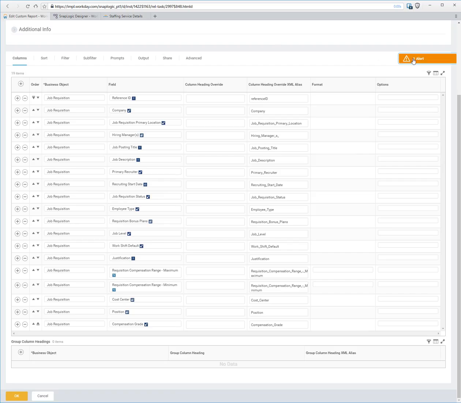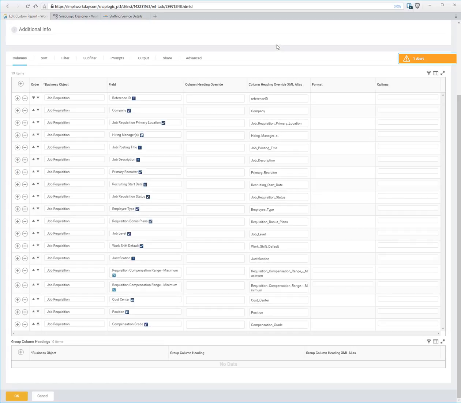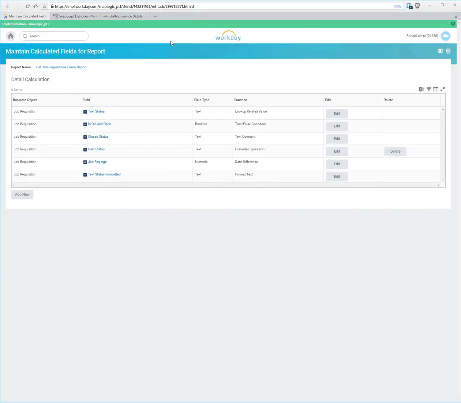And we see this alert. This alert is telling me that there's a calculated field that's not on the report. Let's go ahead and take a look at these calculated fields. So there's a lot here. That's the first thing that we should notice.